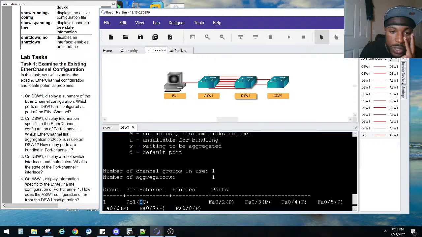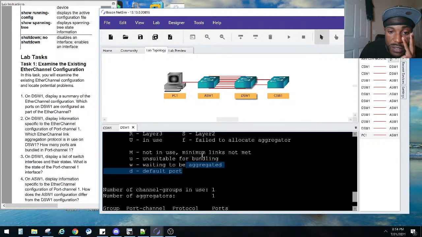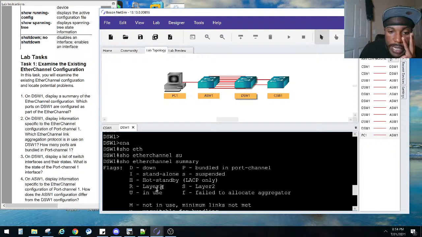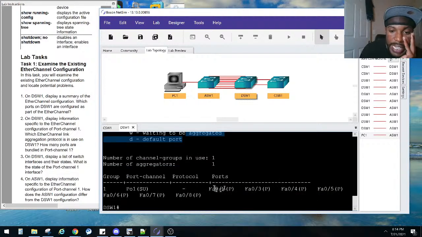What does that mean? We got to go to the legend and see what that means, right? Capital S, not lowercase s, means it's Layer 2, and the U means it's in use. So that is good. So Po1 is up. We have what protocol we're using. There's nothing there, so that lets us know that it's not PAgP or LACP. It is just a static EtherChannel, right? So it's kind of vendor agnostic, basically.